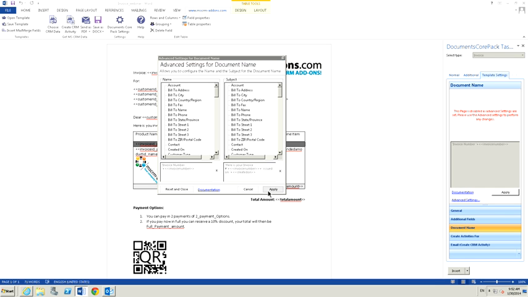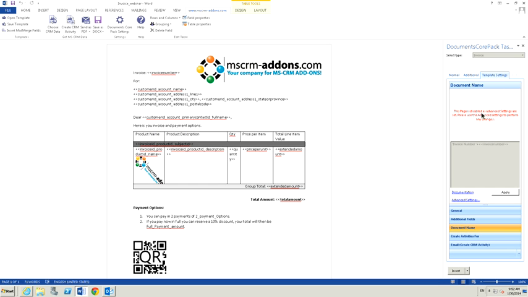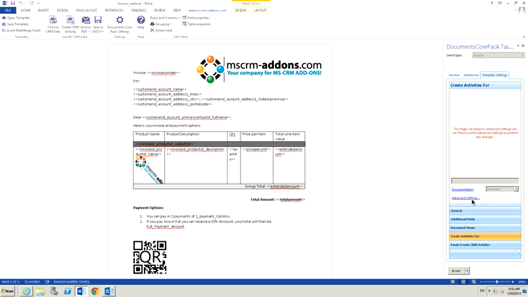I'll go ahead and click apply. And as you can see, that changes the field here, basically letting me know that I've used the advanced settings, and then if I want to make any changes, I need to go ahead and use the advanced settings. I'm going to move on to the create activities for.